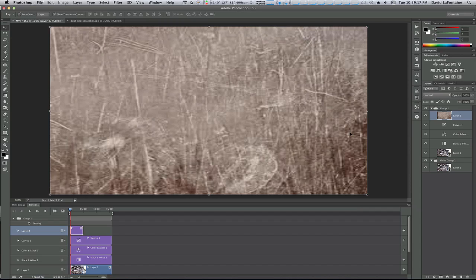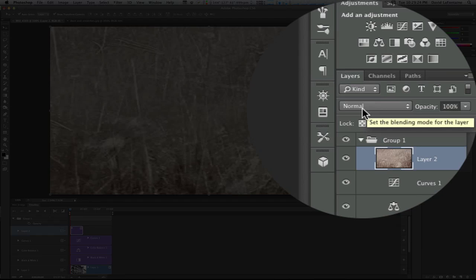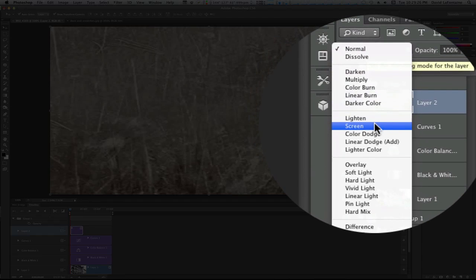Accept that. Hey Dave, you say. But wait, we cannot see the photo through it. This is where blend modes come in. Here it says normal. We're going to go down to screen.